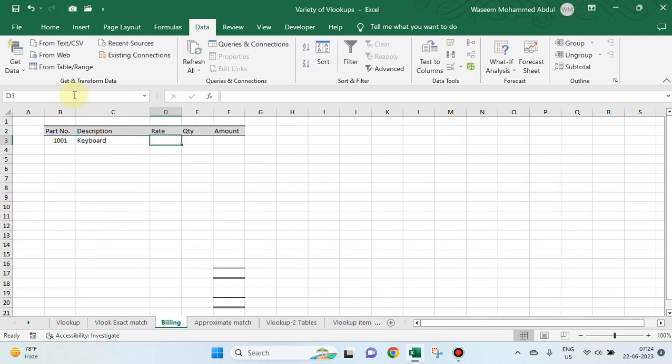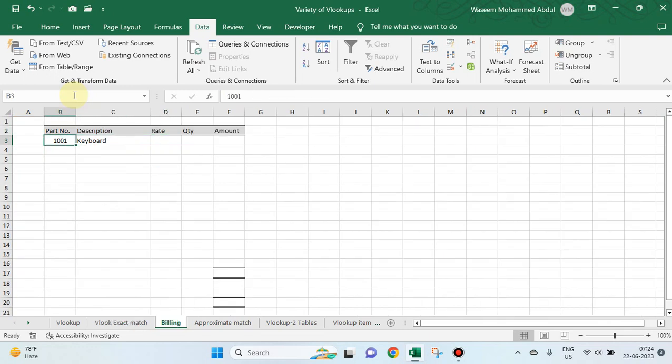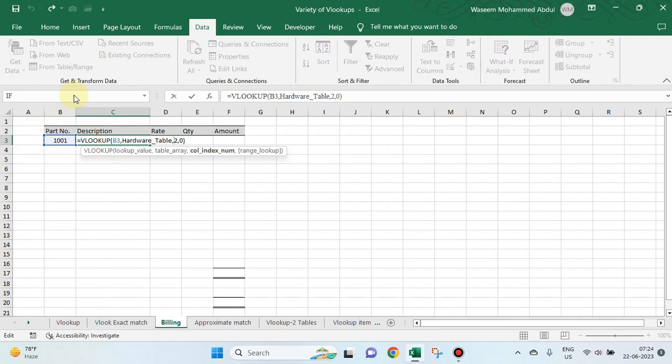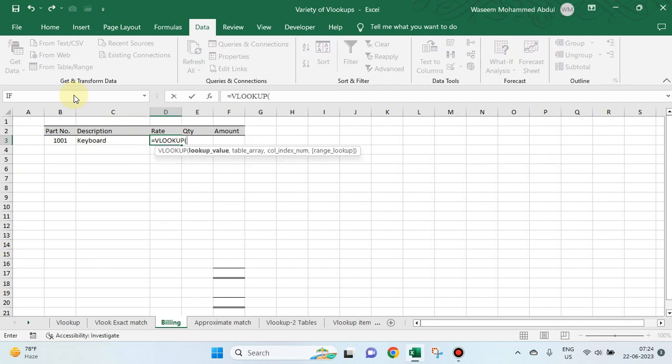Go back to this. We have 1, 2, 3 columns here. If you select the second column, you get the information. If you select the third column, you get the rate. Come back to this place. We have selected this hardware table. We want information from the second column. Now, for the same part number, we want information from the third column here. This, comma, hardware table, comma, third column. Third column, you get rates.